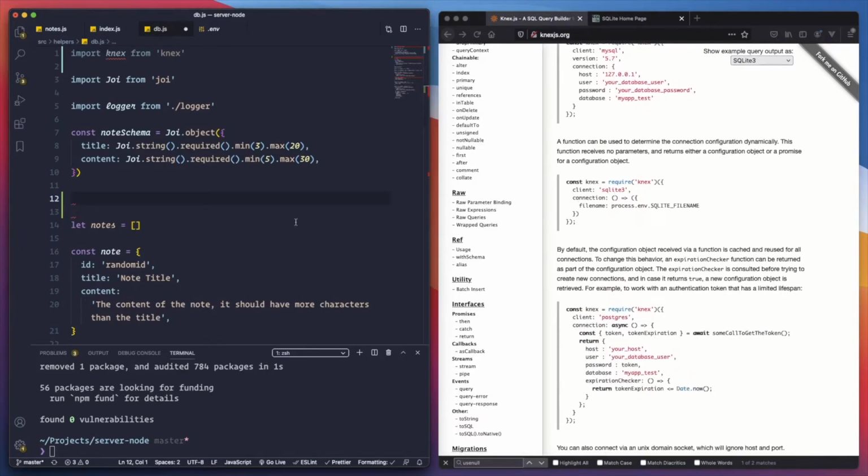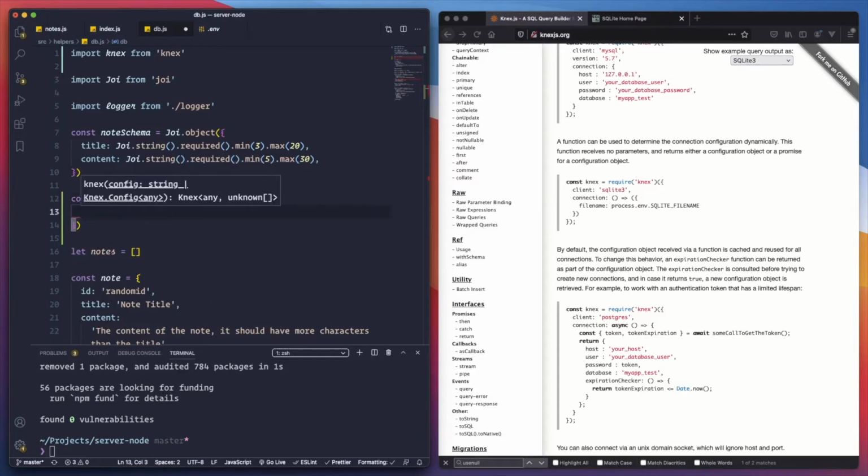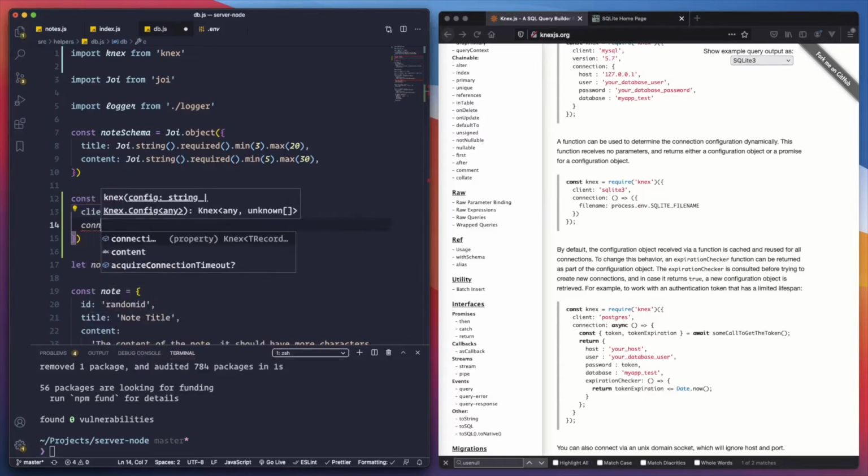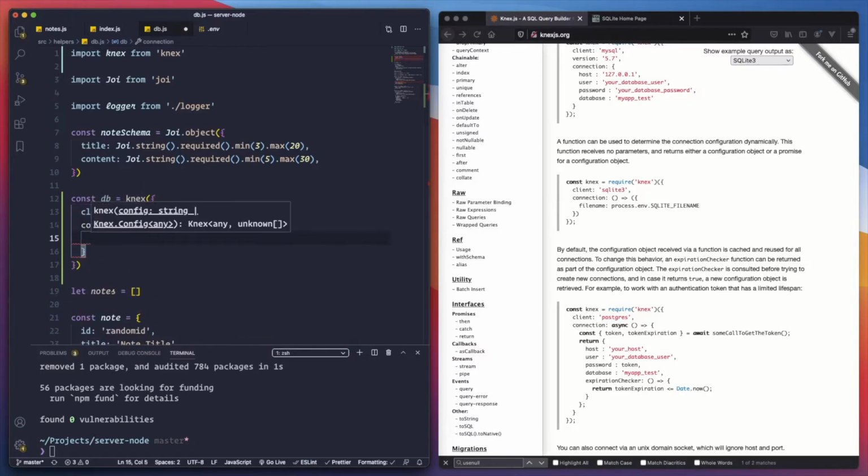This one. So we don't need to type require because Knex is already imported. So we can do something like const database is going to be equal Knex, and from Knex we need to send an object. And this object needs to have the client, and it's going to be Sqlite3, and I need to have a connection object that will require a filename.